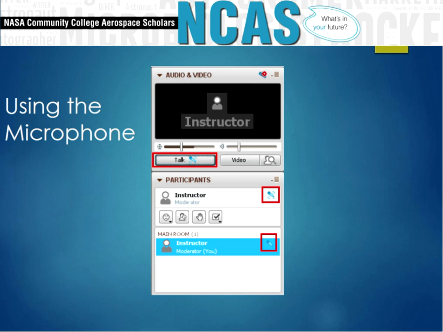So this is just the audio and video panel, and you just need to make sure that when you're talking you hit the talk button, and when you're not talking you unclick it. And you'll know it's on because you'll see the microphone icon right here. Same thing for your video. You'll see the video icon when your video is on.